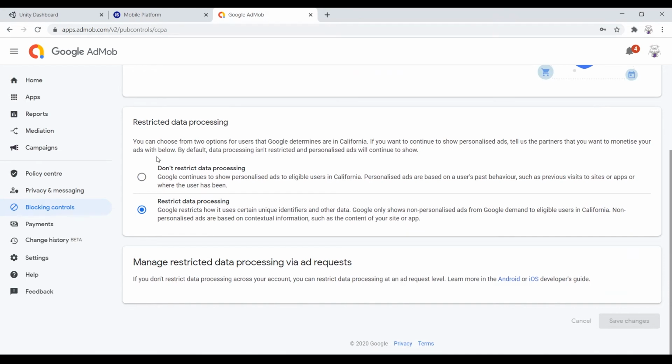We can select do not restrict data processing. This means AdMob will show personalized ads only for eligible users in California. Or we can select to restrict data processing and display non-personalized ads for all California residents. So it's up to you which data processing option you would like to choose. If you're not sure what to select, then you can find more information about CCPA in the AdMob documentation. Alright, I will select to restrict data processing so that all California residents would receive the ads.